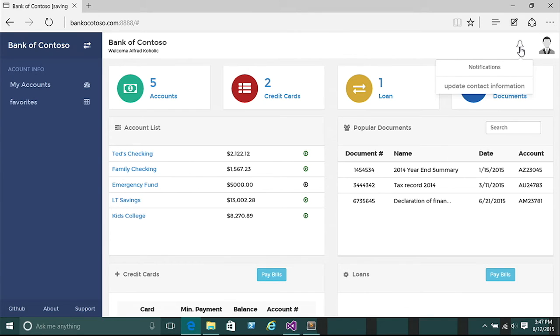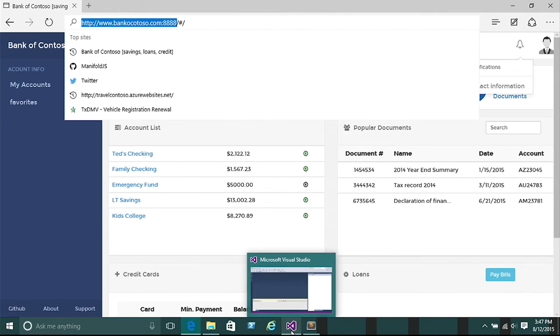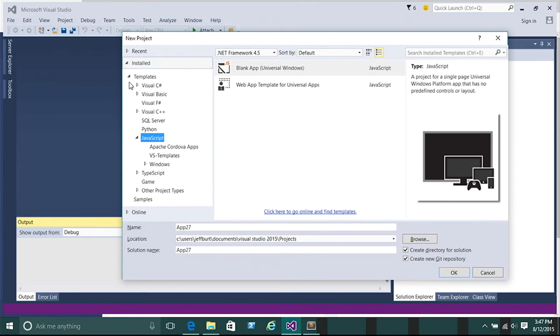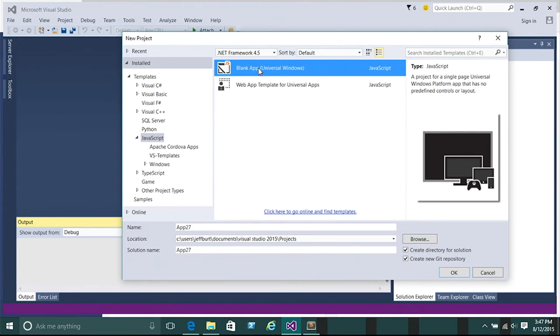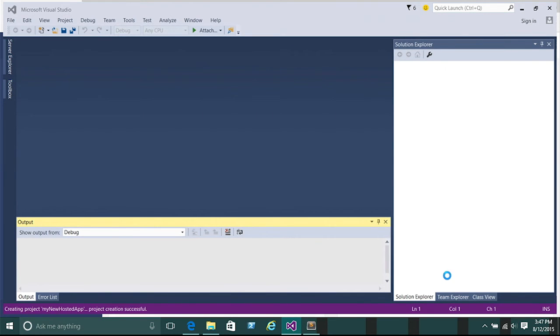hosted web app. Cool. So it's just a few steps here, and I'm going to impress you all with how easy it is, okay? So the first thing I want to do is grab my URL. And now if you have Visual Studio installed, you go and you open up a blank JavaScript application, all right? And we're going to call this my new hosted app, all right? And it's going to generate a blank application for you.